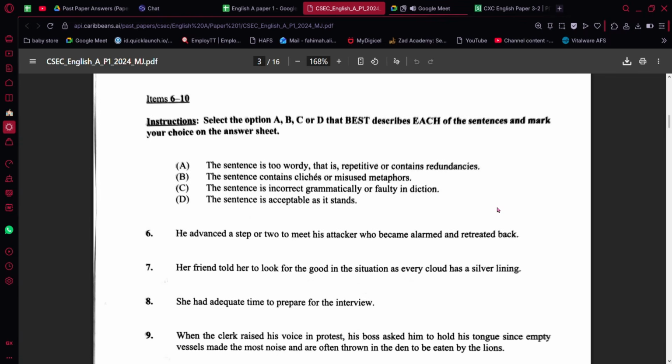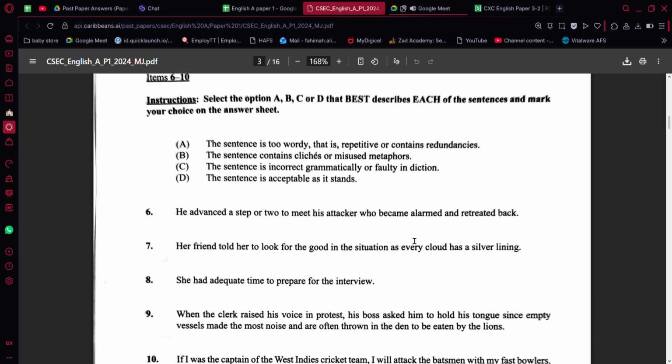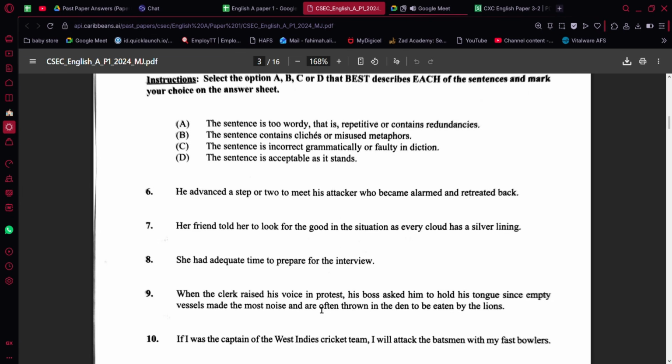Next section. Select the option A, B, C, or D that best describes each of these sentences and mark your choice on the answer sheet. So you still have the options A, B, C, or D, but they are all listed at the top of the page. So you need to read every sentence and refer back to the A, B, C, or D at the top and see which one is your sentence.